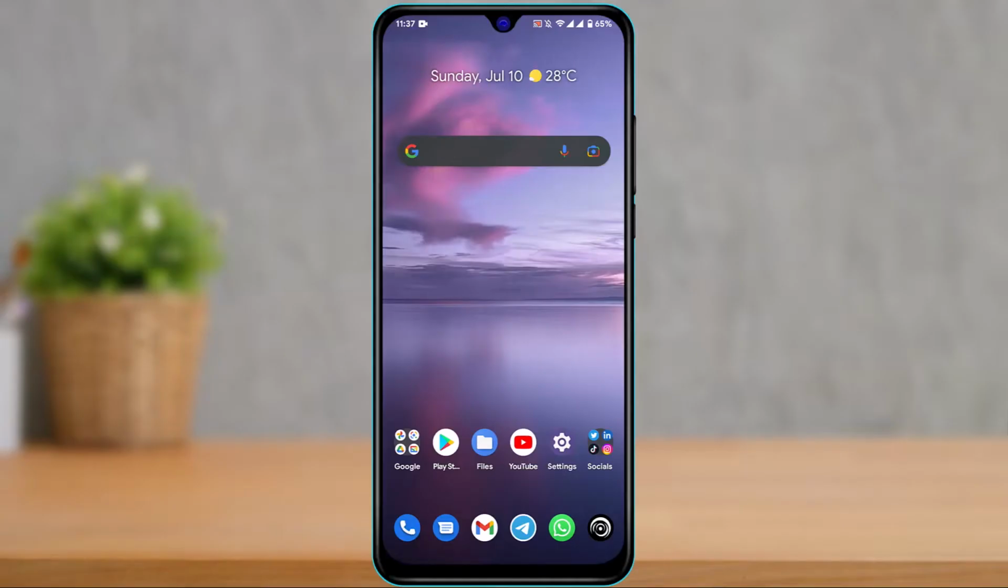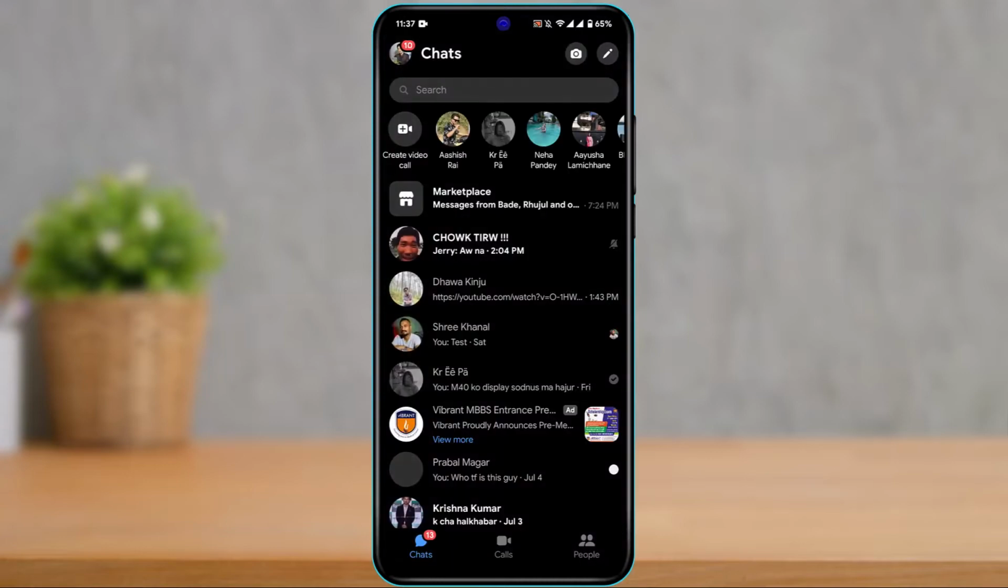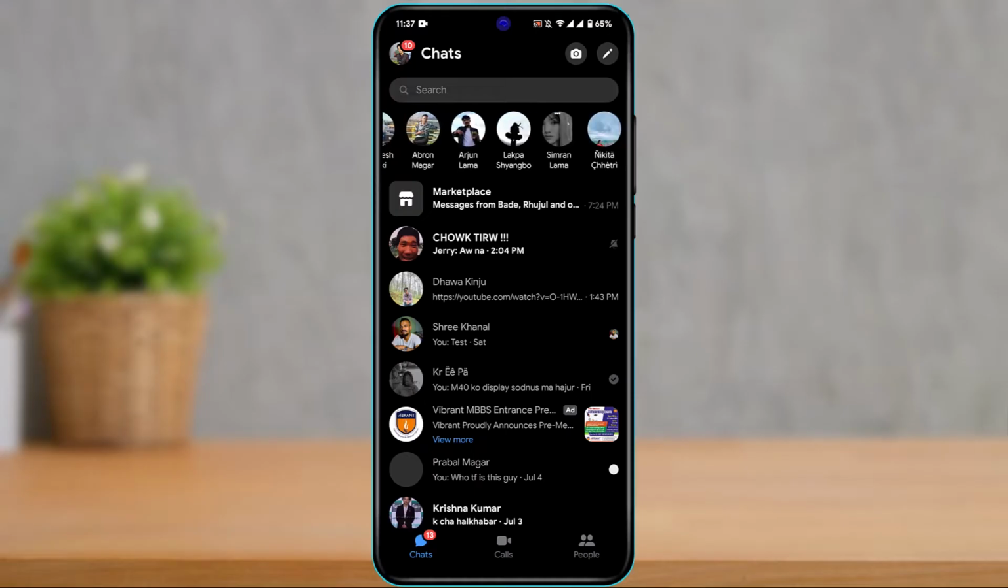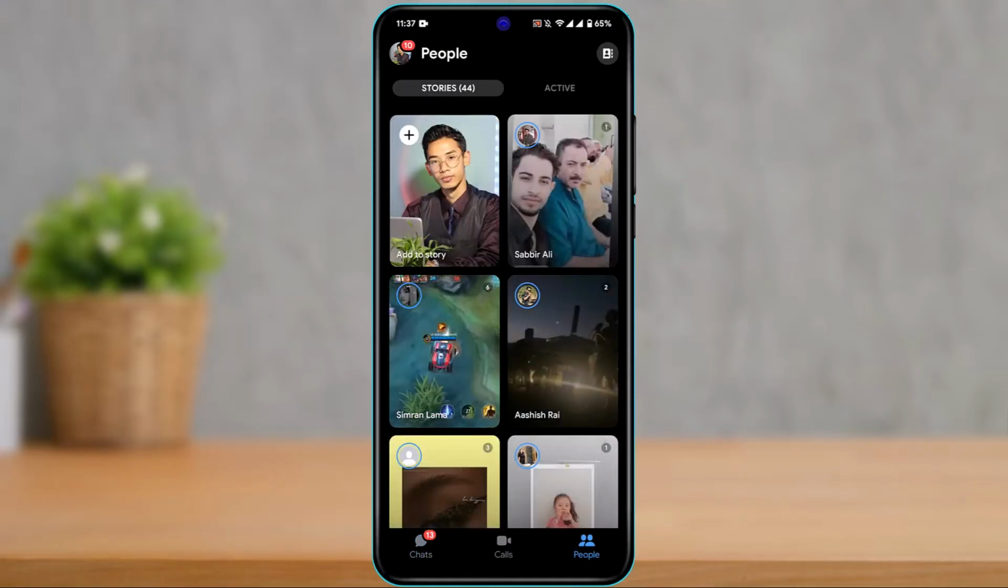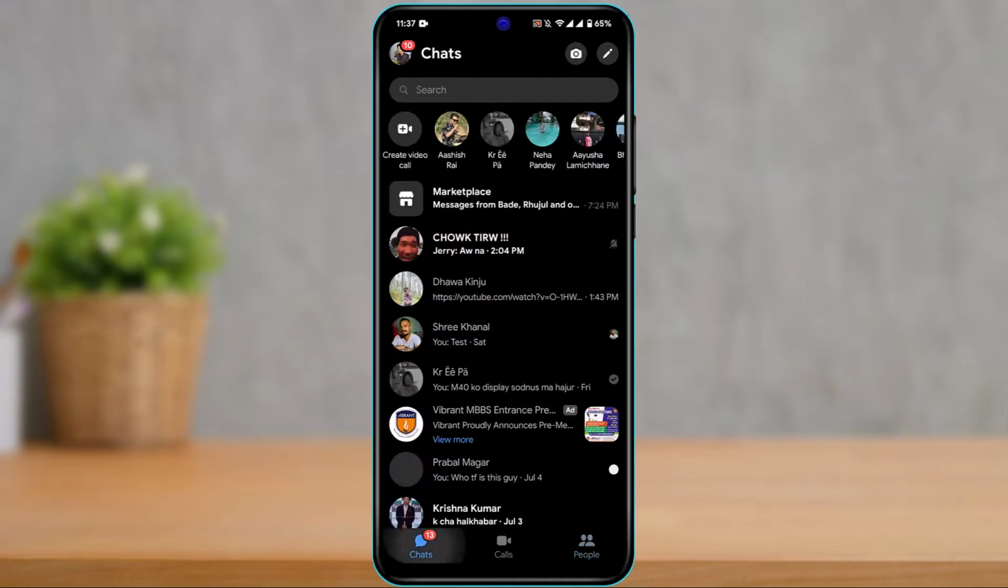How to fix Facebook Messenger not showing active friends. So the problem here is that, let me just show you, if I open my Messenger app, you'd be able to see a bunch of friends whom I have chatted with, and it is not showing me their active status at all. Even if I go to my people section and tap on the active button on the top right, you can see there are no active people on Messenger.